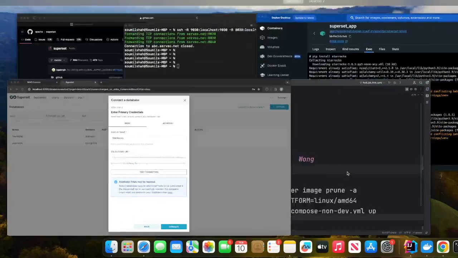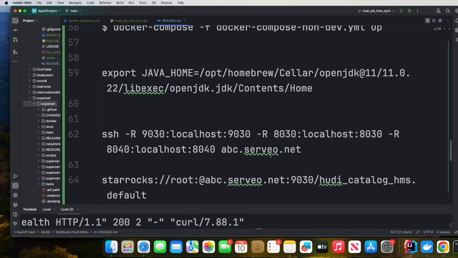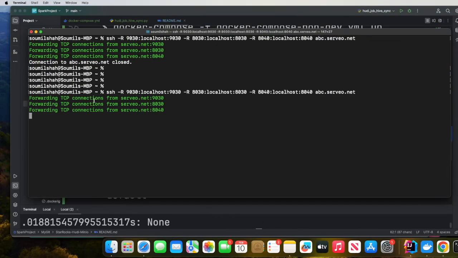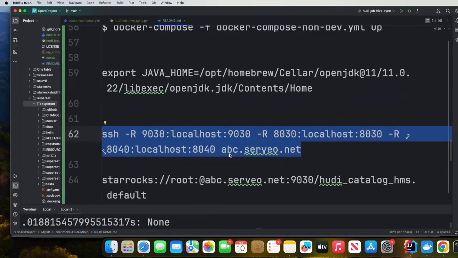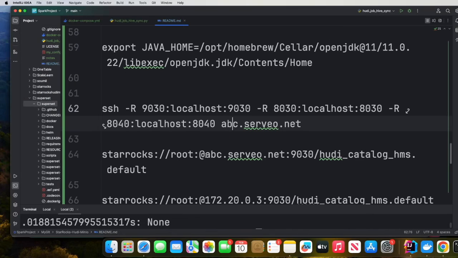I'm going to use Serveo, and I'll forward these ports. This will forward my ports 9030, 8030, and 8040. So the Serveo tunnel has started, as you can see. Now, instead of using localhost, I can use a domain here. So here you can see I chose something like abc.serveo.net.